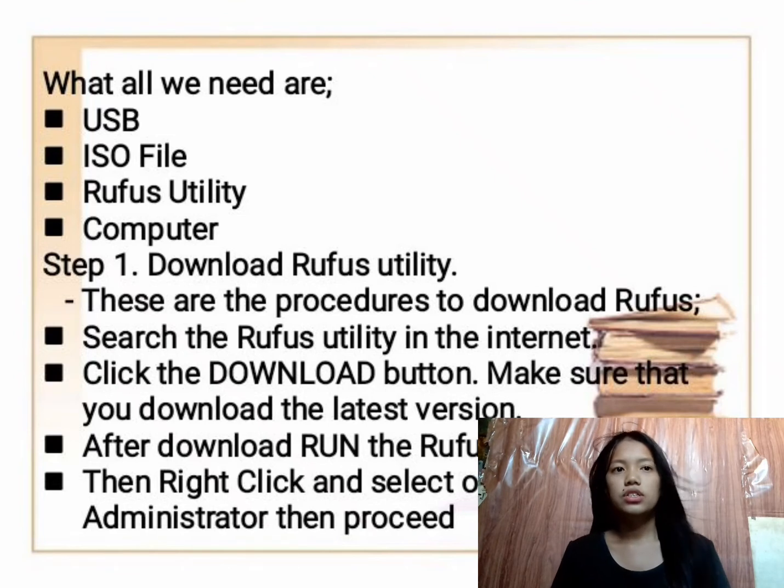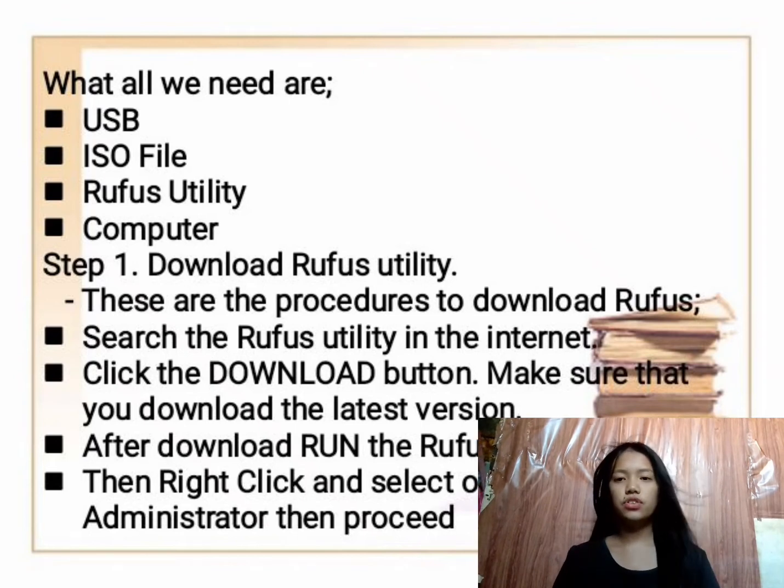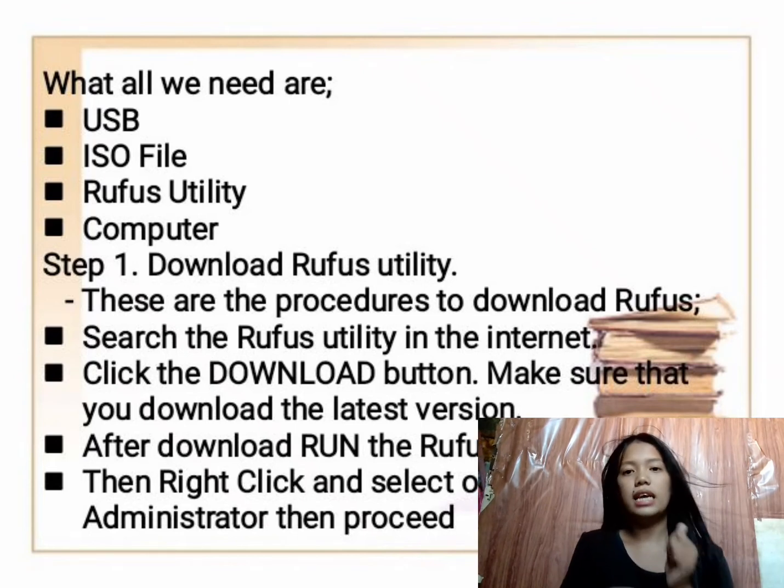Step 1, search for the Rufus utility on the internet. Click the download button. Make sure that you download the latest version. After download, run the Rufus utility. Then next step, right-click and select Run as administrator, then proceed. Next slide.